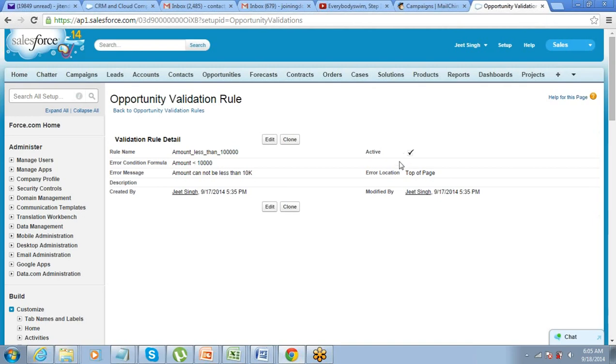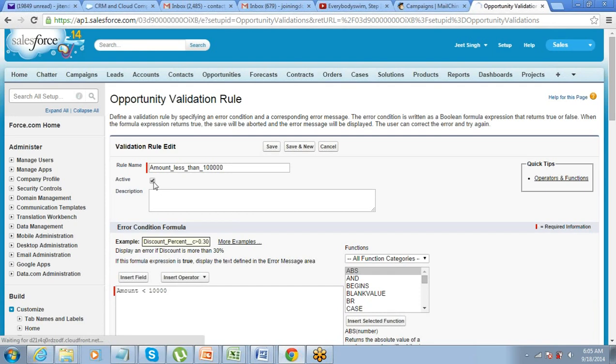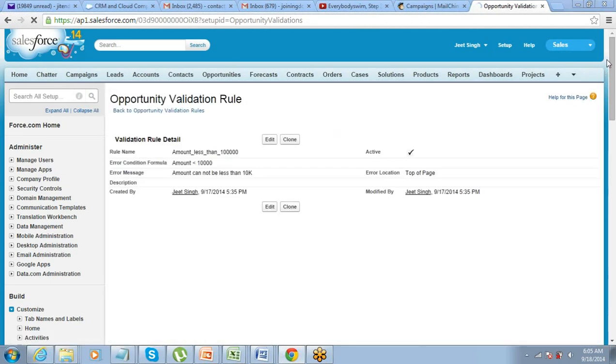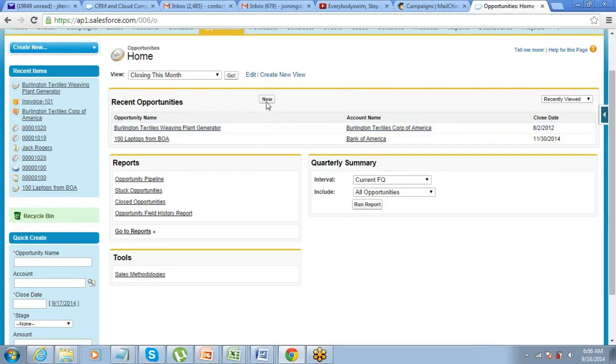You just have to make sure that your validation rule is active. So why do we have this option of making the validation rule active or inactive? Sometimes you may want to allow some data to be entered into the system without following the validation rule, so you can simply uncheck this active option. Click on save. So your validation rule is ready. Now let's go and try to create a record in the system. Opportunities, new.